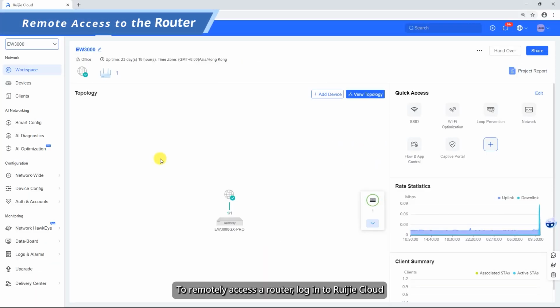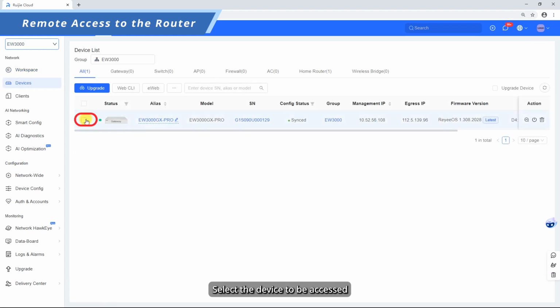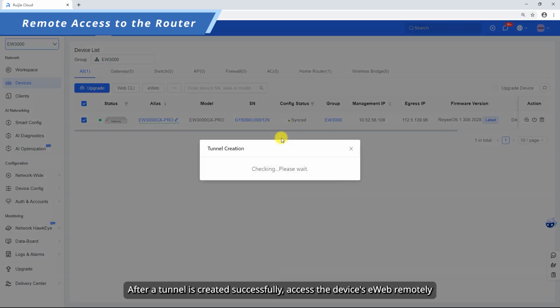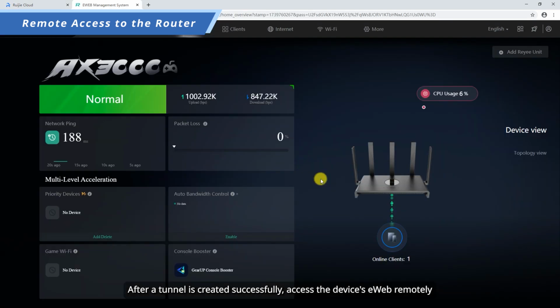To remotely access a router, log into Ruijie Cloud, select a project, and then click Devices on the home page. Select the device to be accessed, click the eWeb tab, and click Create Tunnel. After a tunnel is created successfully, access the device's eWeb remotely.